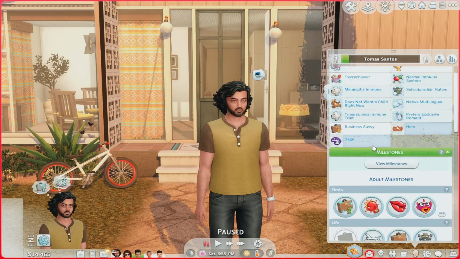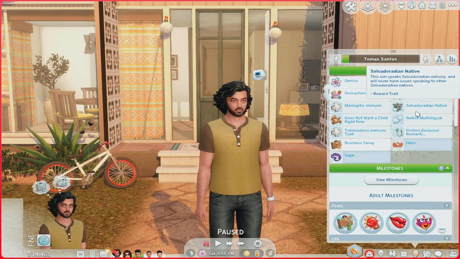But this family is from Salvadorado, and so I do have mods in my game to help me tell stories that I need to tell. I do have the Frank's language mod, and you can see here that Tomas is a Salvadoranian native, so his first language is basically Spanish. So this entire family speaks Spanish in this household.